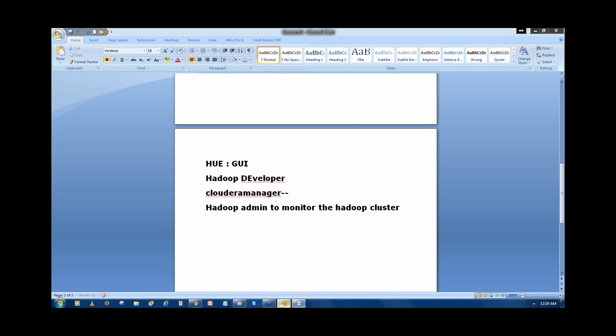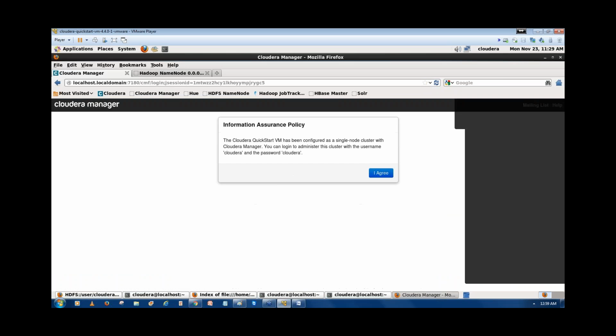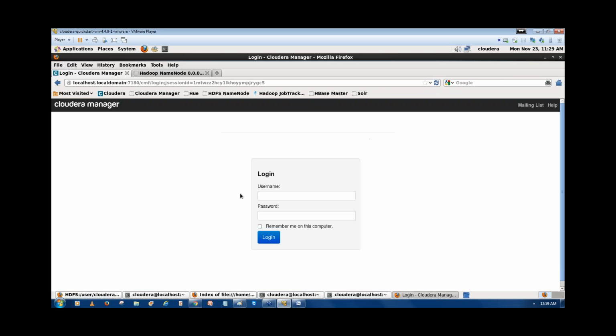Okay, now see here, I'm going to Cloudera Manager. Now username, Cloudera, and password is Cloudera. So the default username is Cloudera, and the default password is Cloudera. Click on login.